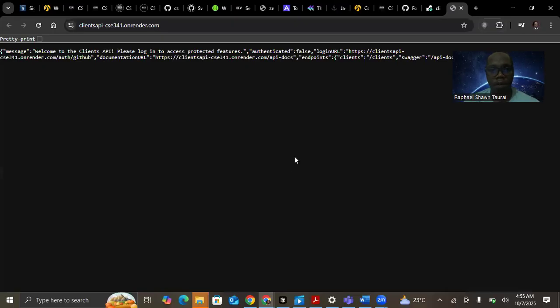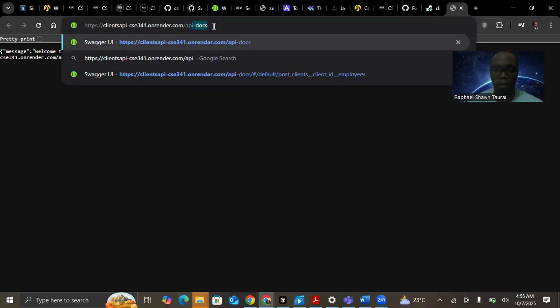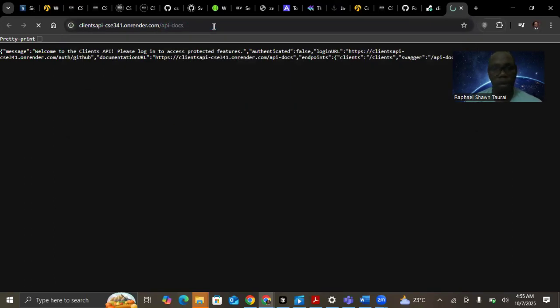So right at the base of it, this is the home page where you're asked to log in to access authenticated endpoints. We're not going to log in at present. We're just going to get in so we see what we can do and what we cannot do.